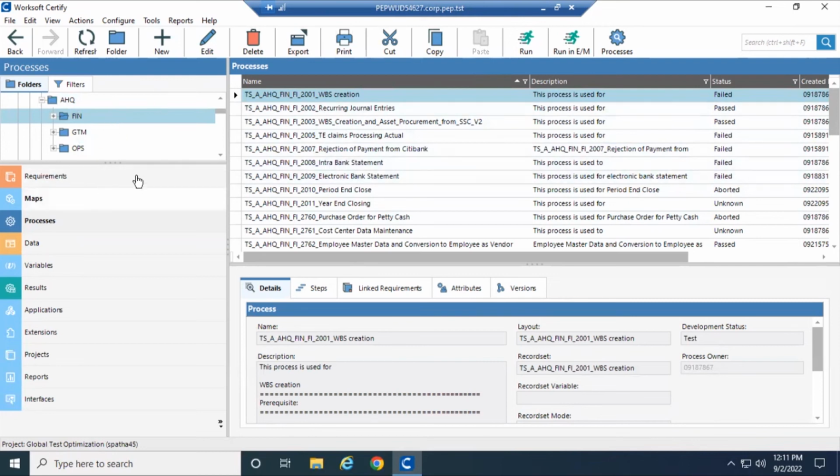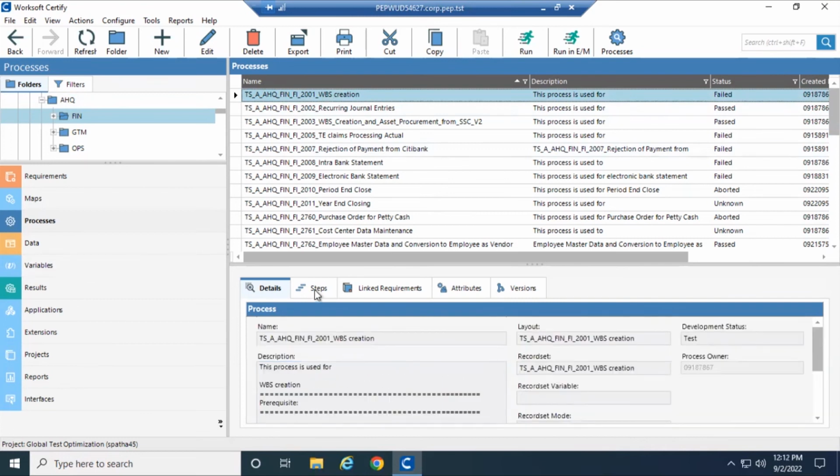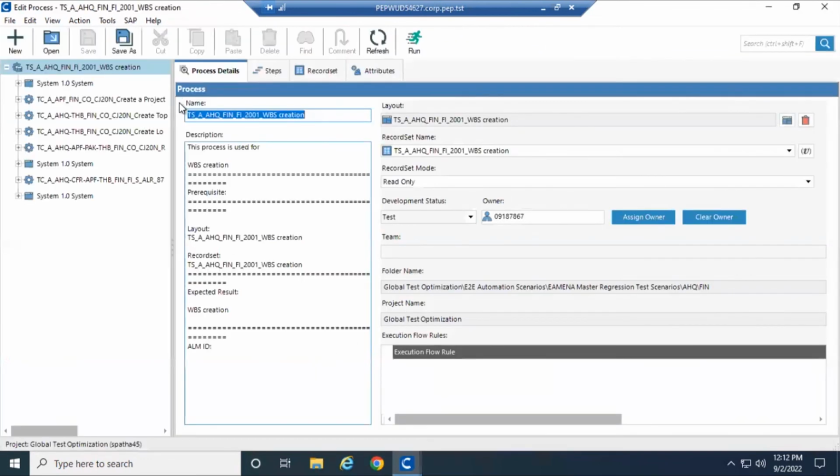Here this process is being selected, right? If you look down, you can see the process name, description, what layout is being used, and what record set is being used. You can also see the steps involved in this particular scenario. These are the two major things we use in this summary pane. And once we open a process, you can see the layout and record set is attached for the scenario.